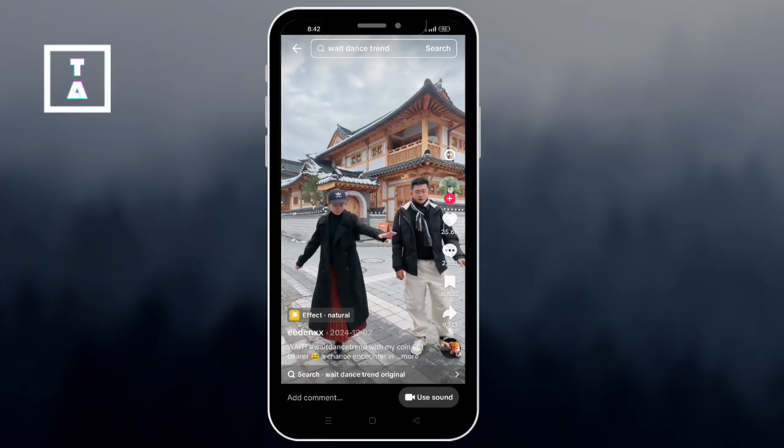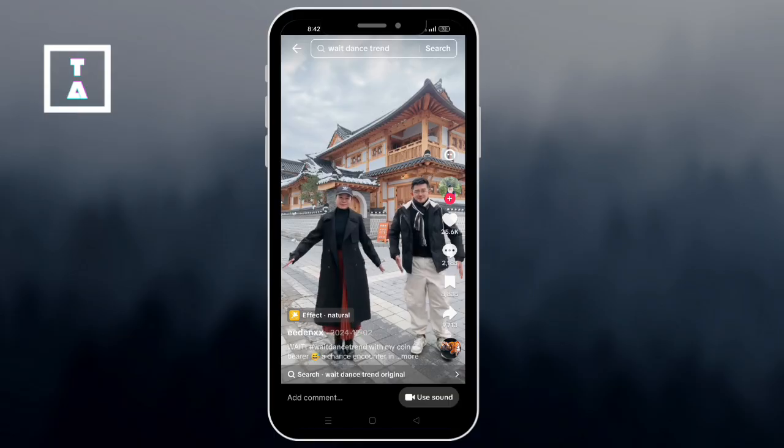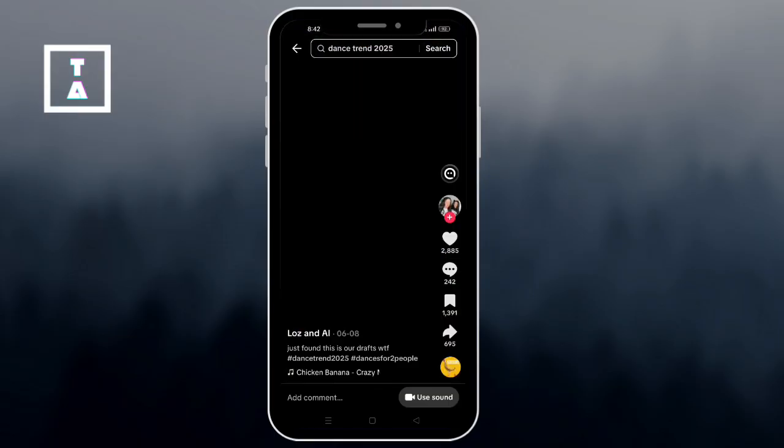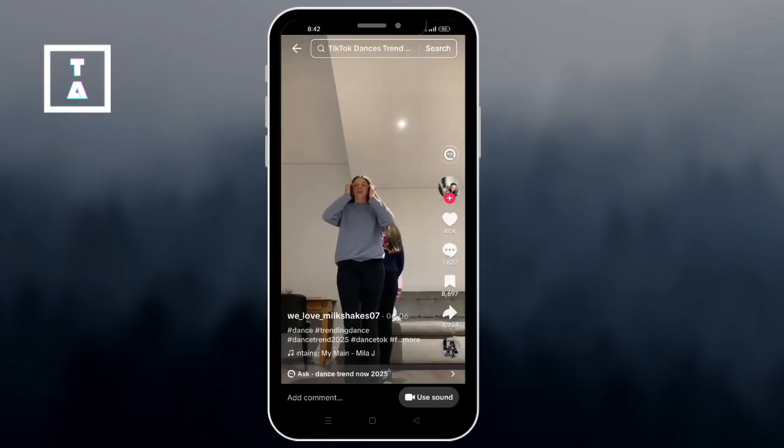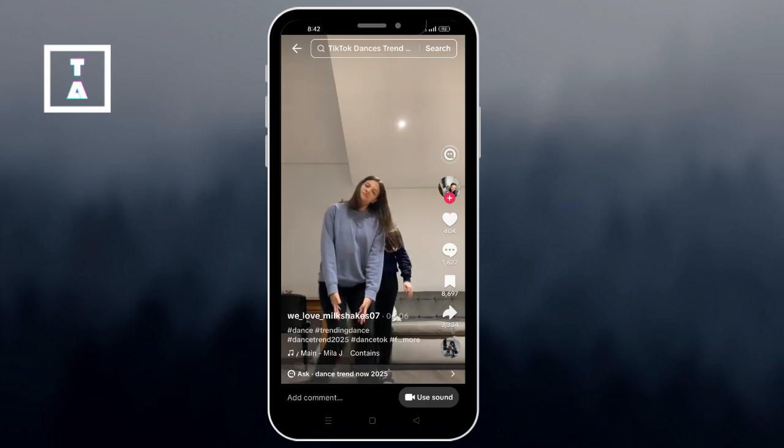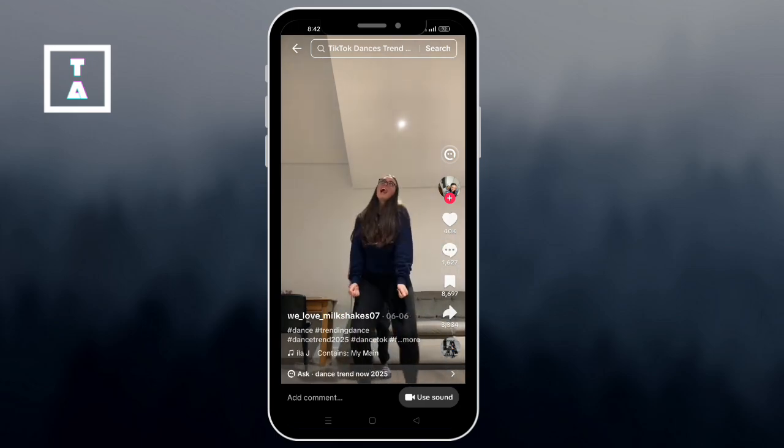Then wear something fun, show your energy, and most importantly, add your personality. That's what makes you stand out. And that's how you recreate a popular TikTok dance trend like a pro.